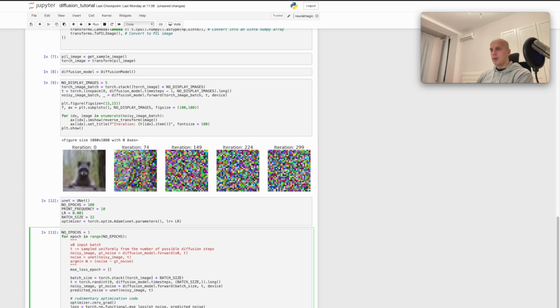Okay, so now we can probably also say if epoch is divisible by print frequency, we can first of all plot noise prediction between, you know, the ground truth noise and the predicted noise. So let's just take the first noise from every batch. It's going to be pretty interesting to see. I'll explain in a second. And then also plot noise distribution.